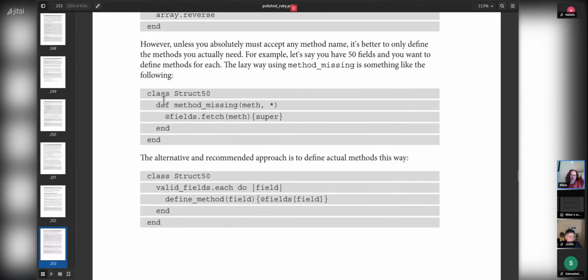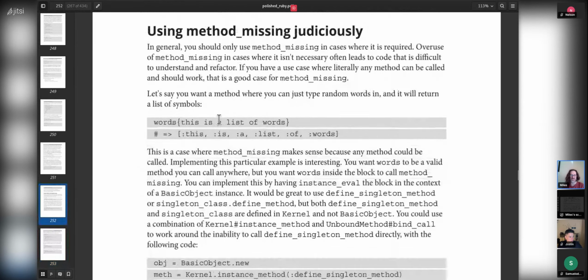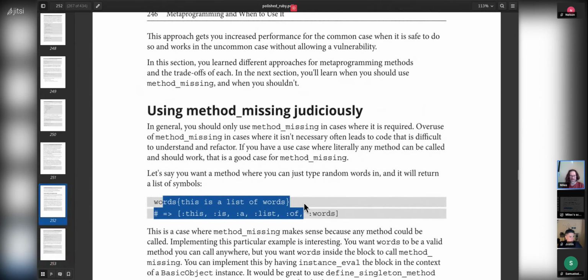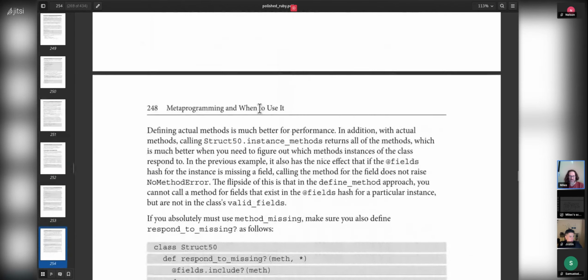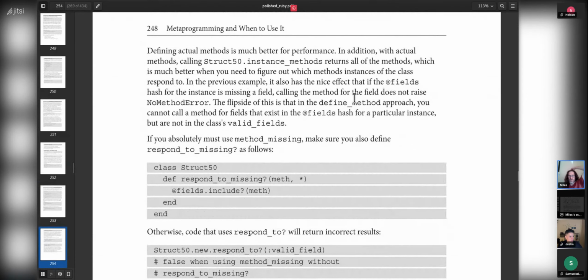There are two ways we could do it. One is we could just do method missing. The other is we could iterate over all the valid fields and explicitly define methods. There are two reasons why I wouldn't do this. One would be if I can't predict what the valid fields are going to be, then obviously it becomes more like the use case up here where we just can't predict it. The other use case is if it's an overwhelming number of fields, which I think the author later on mentions that that's actually okay.